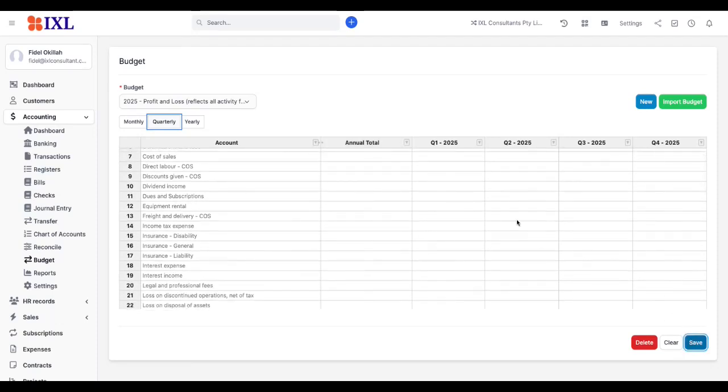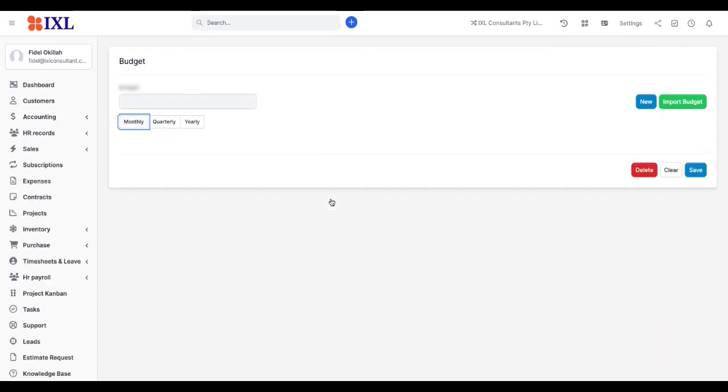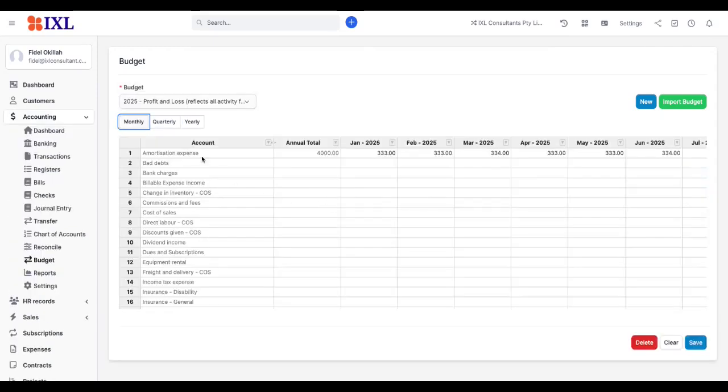Once we are done, we save the budget, and the system updates the budget automatically. In case we have to redo it, or in case we want to delete the budget, we can, as usual, delete the budget, save the budget, or clear the budget and bring in other figures for that.